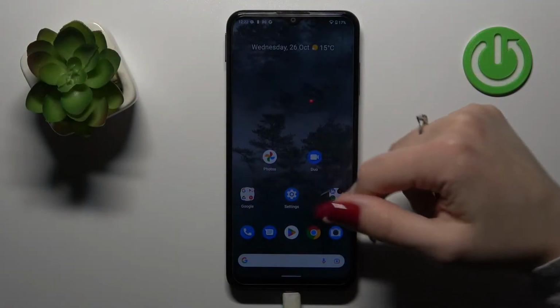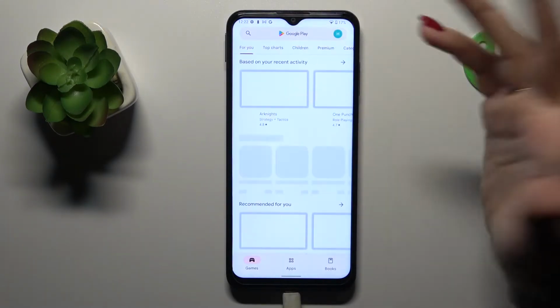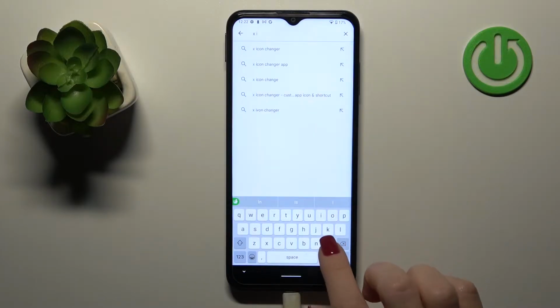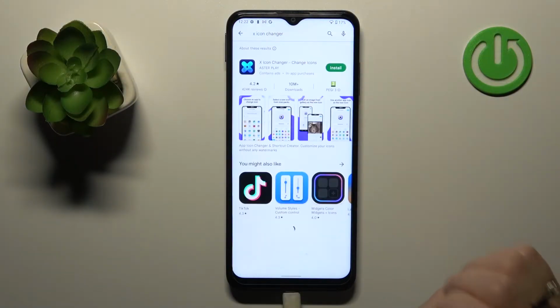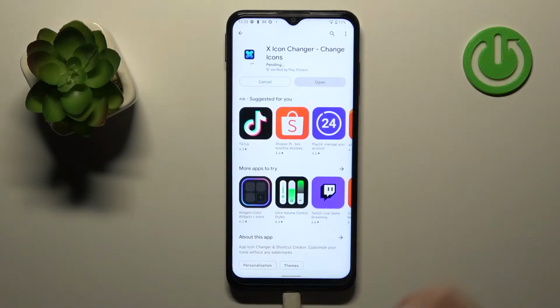So first let's open the Play Store application, because we should get the X Icon Changer app from here. Now in the search bar we should enter X Icon Changer and we should get this first application. That's why I tap to install and just wait a couple of seconds while this application downloads and then installs on your device.